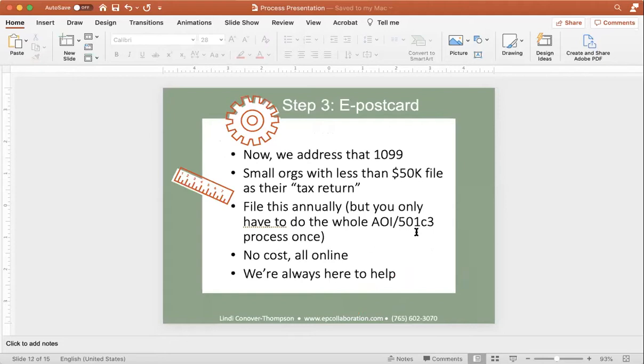So then after we get your 501c3 approved by the IRS, you'll let us know. And that's when you can finally do something with that 1099 form. There's a form online called the e-postcard. And this is sort of the tax return, if you will. This is like you filing your taxes. You're filing the tax return for your organization for that year.